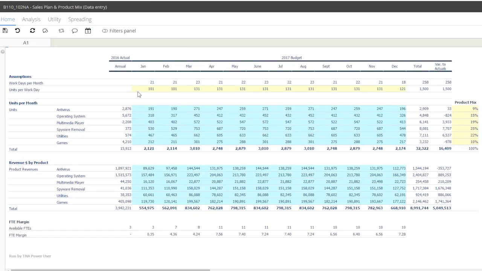As we can see, my unit per workday driver has been updated across all 12 months, and subsequently Tagetik recalculated my entire plan for the entire year.